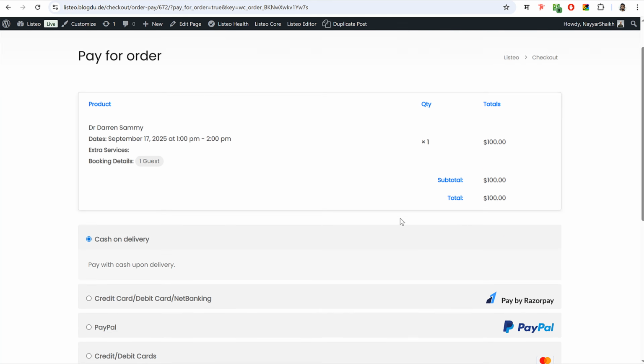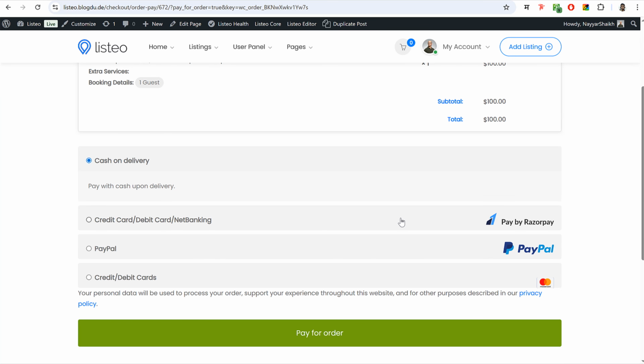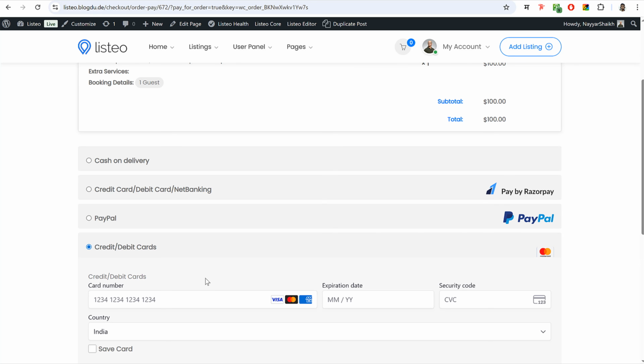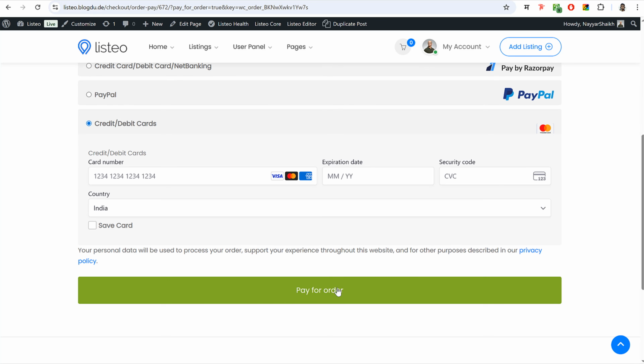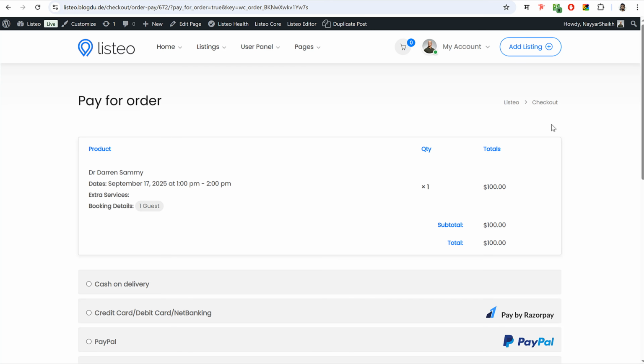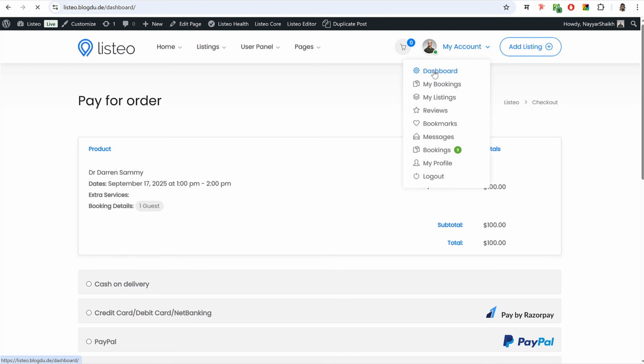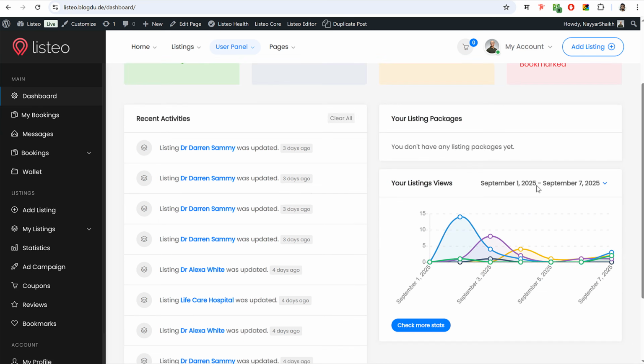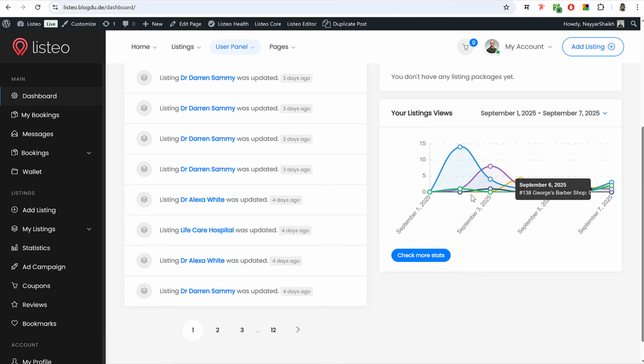So in this case, as you can see, I have integrated different payment gateways. Now this customer or patient can make payment through PayPal, through credit or debit card, on net banking, or through some other payment option, and they can book their appointment. Then another great thing about this website is that your customers and also the professionals and lawyers, they get this front-end dashboard. They can see all the statistics related to their listings.